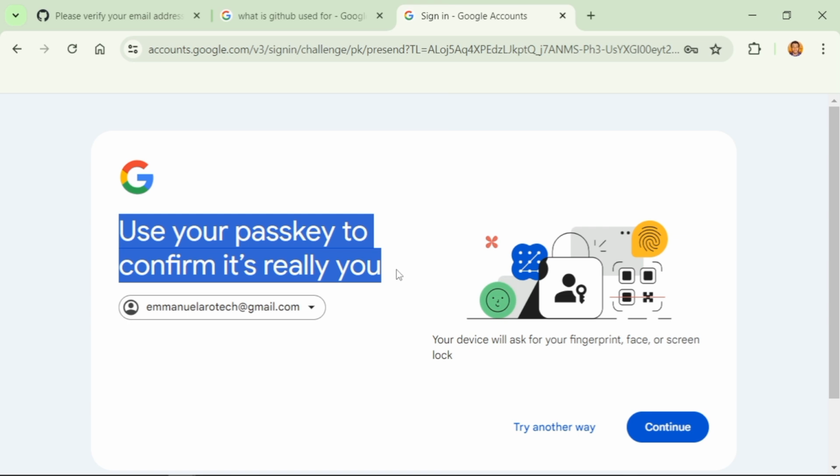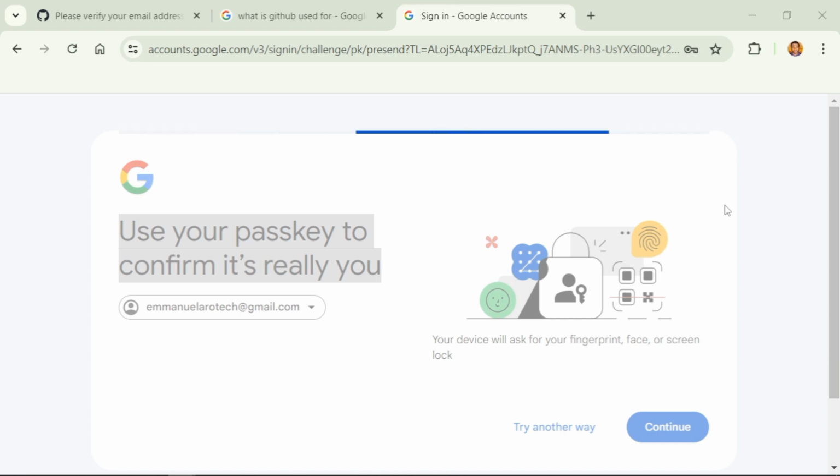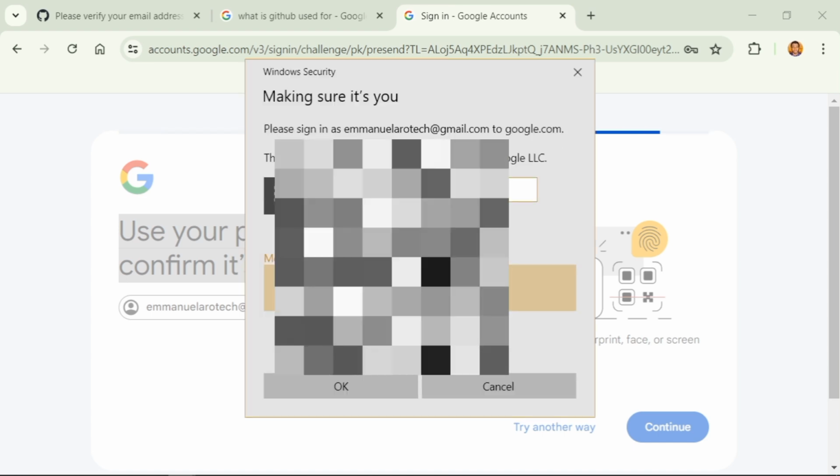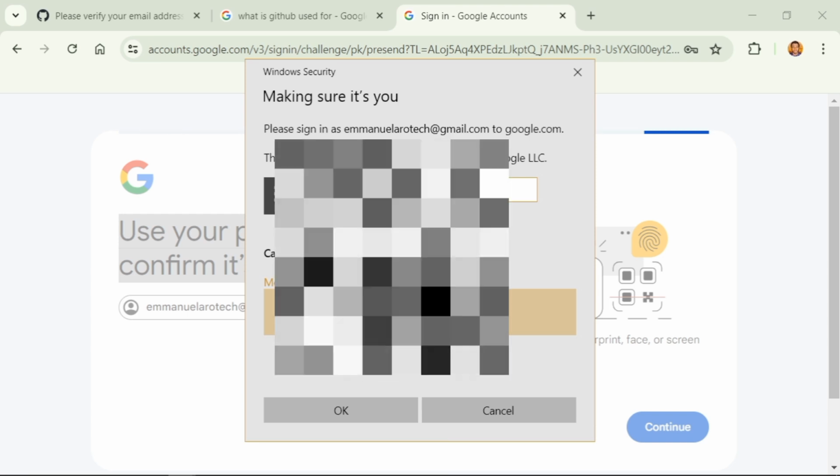First of all, we just have to click on continue, and you have your passkey to confirm it's really you. So you input the passkey of your operating system.